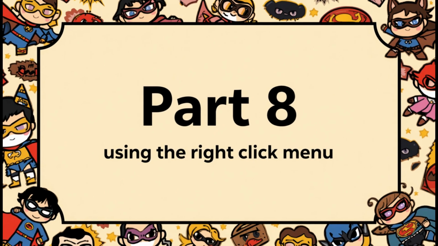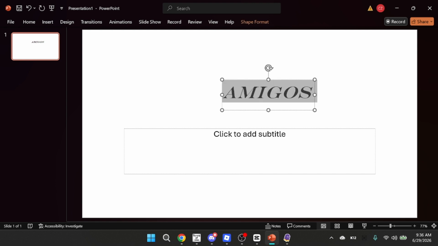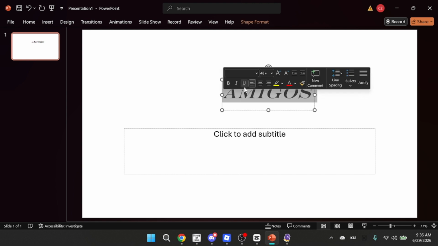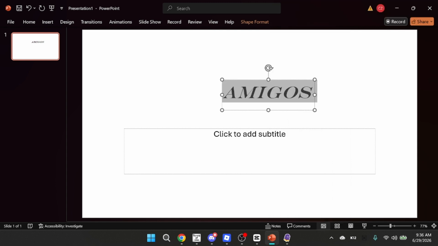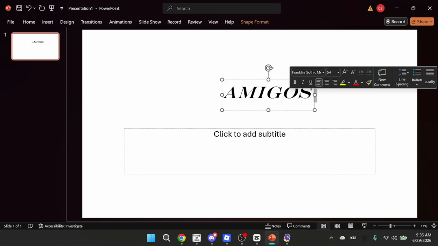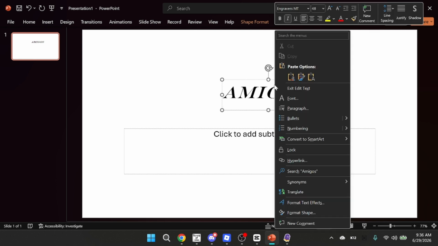Part 8, using the right-click menu. You can open this menu in two ways, by just highlighting a letter or by right-clicking on a text box. When just highlighting, you can use the main tools, and when right-clicking on a text box, you can use all tools we learned in different areas. It is much more convenient because that way you can use tools without needing to go from menu to menu.